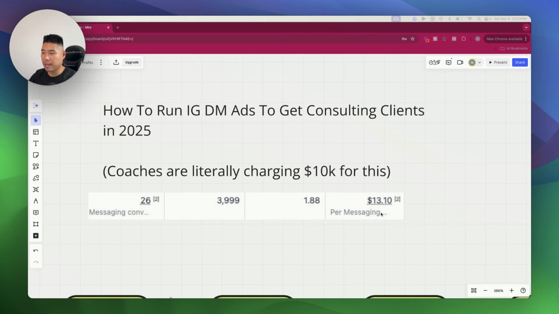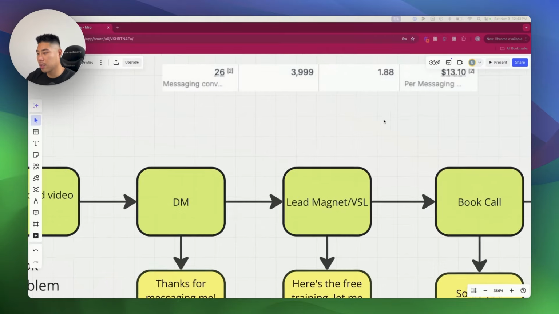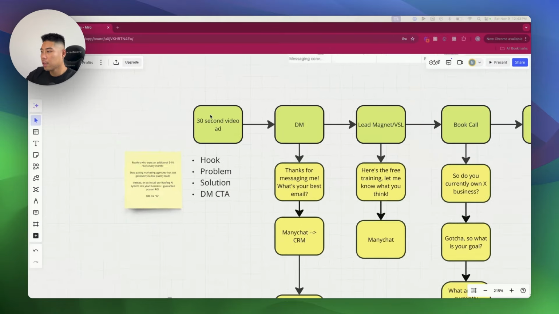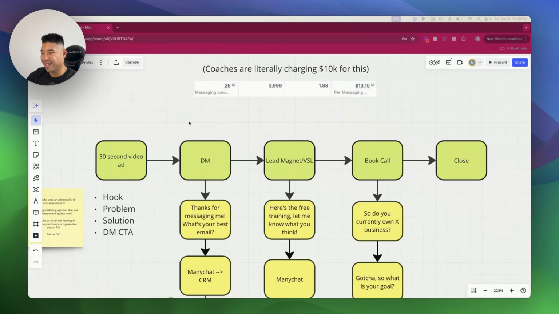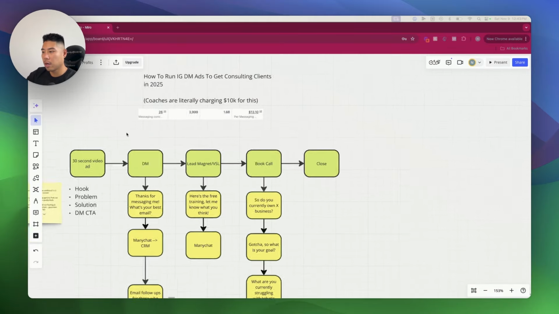I hate running super complex VSL funnels and things like that. IG DM ads are really quick to set up. Like you can get this set up in the next 24 hours if you really wanted to. So let's dive in. There's generally a simple sequence to it all, right?